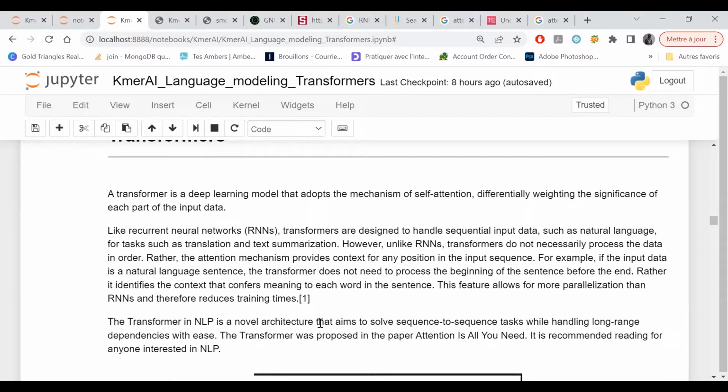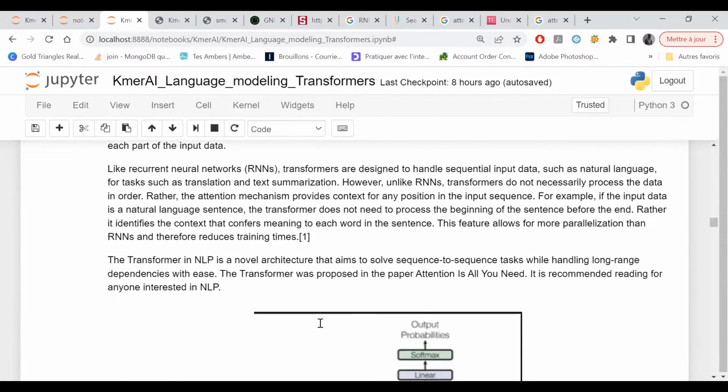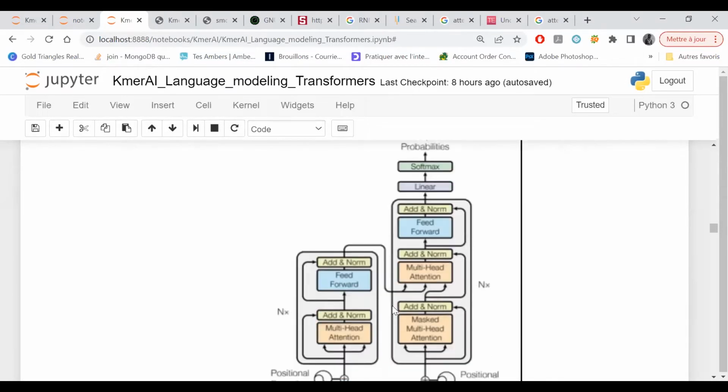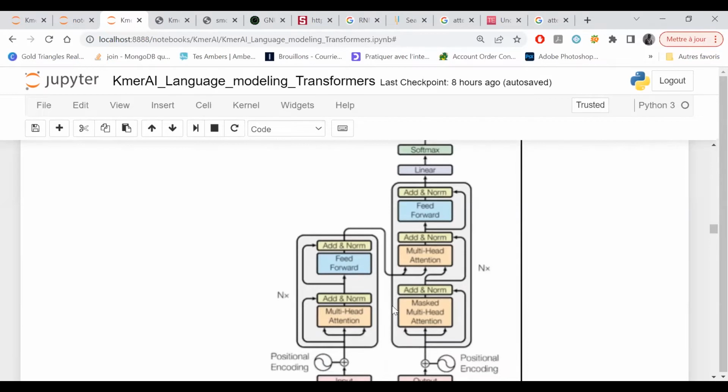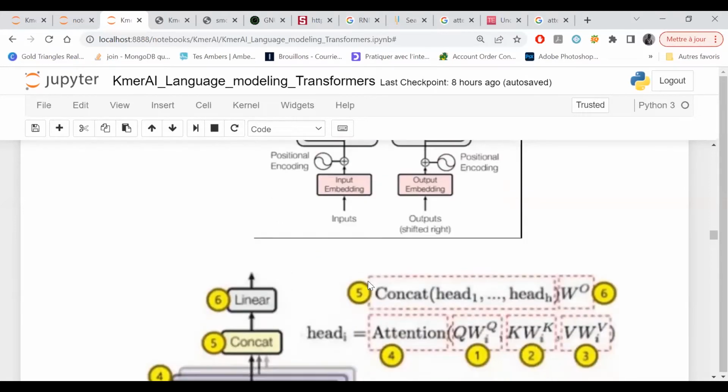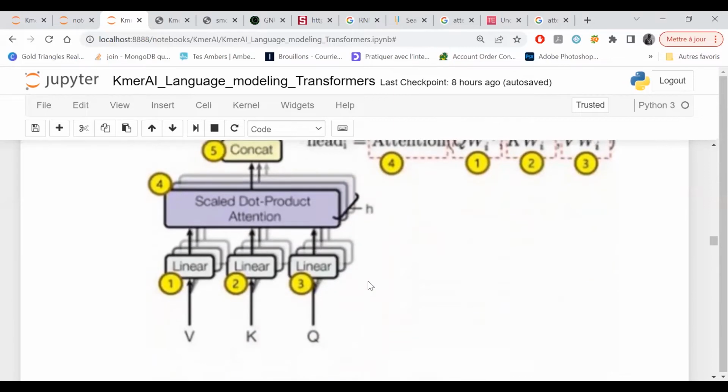The transformer was proposed in the paper, Attention Is All You Need. It is recommended reading for anyone interested in NLP. The paper, Attention Is All You Need. You have a diagram of attention where you have the input coming, and here you have what I was saying, multi-head attention. This is multi-head attention.